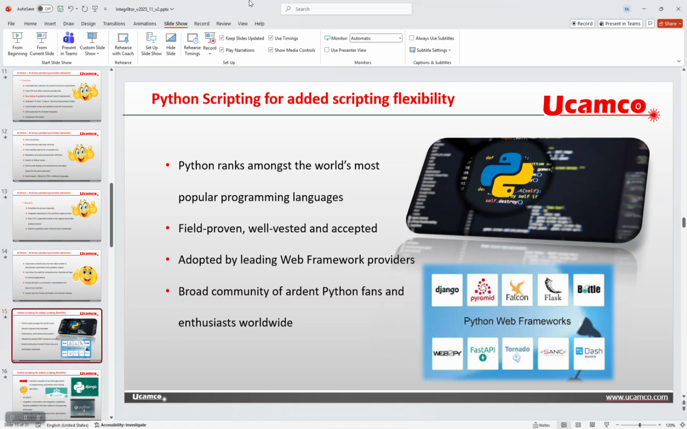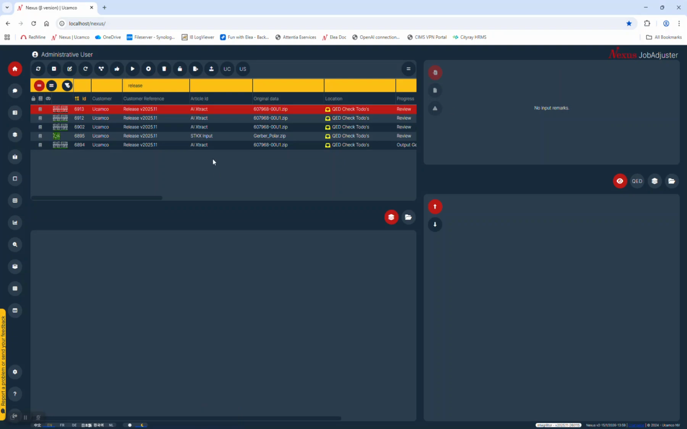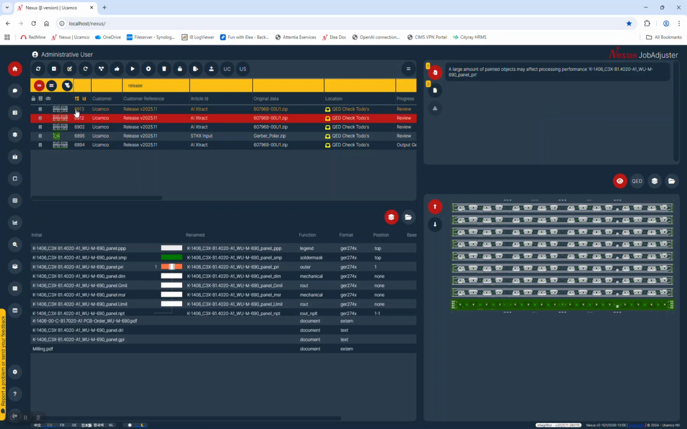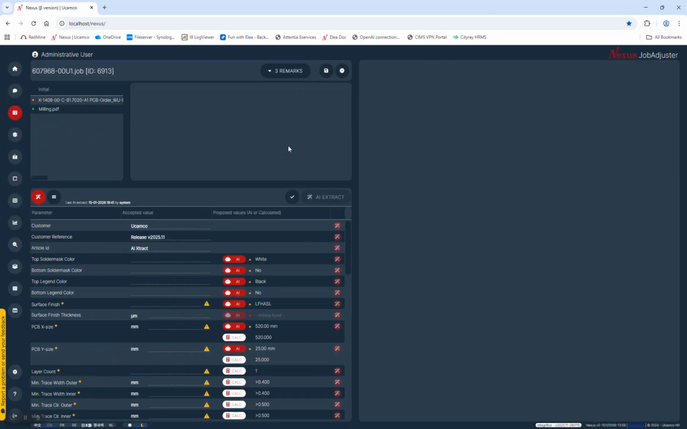That, I think, is the point where I want to return to this job. It was the 6913. What you will see here is a light setup, not a light version of the package, but the AI Xtract package in not the basic form, but in a lightweight version. What's the lightweight version about?